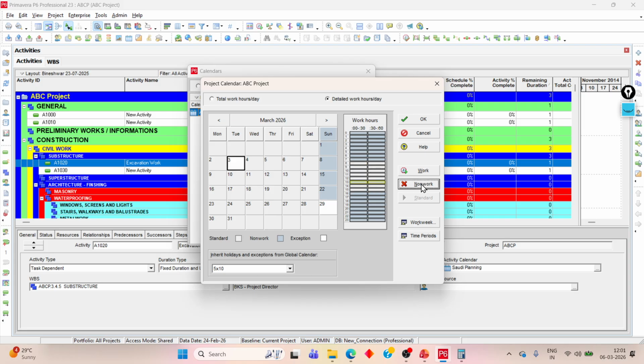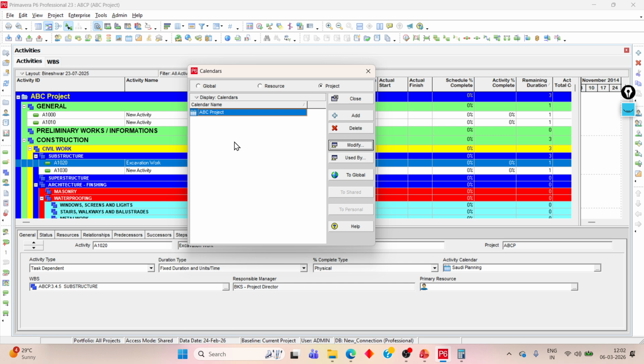This one is non-work. 1, 2, 3, 4, 5, 6, 7, 8. This is our work. Okay, this is our calendar.